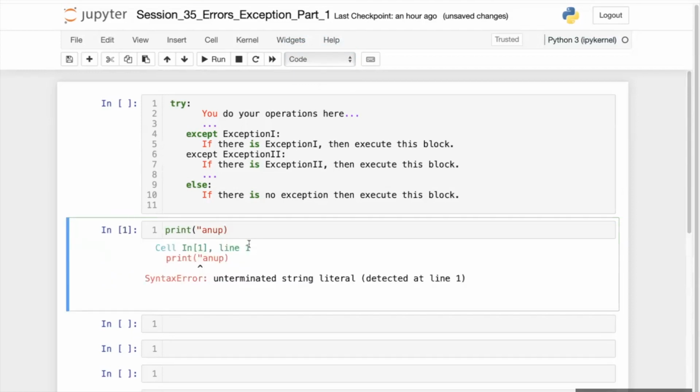And it is showing where this error is occurring. Unterminated string literal, detected at line 1. That means I have made a syntactical error. Syntactical means grammatical. In common language, we call it a grammatical error. It is also showing me that I am making the error here because I have missed the double quotation mark at the end. That's why it is giving me an error. So this is one type of error.